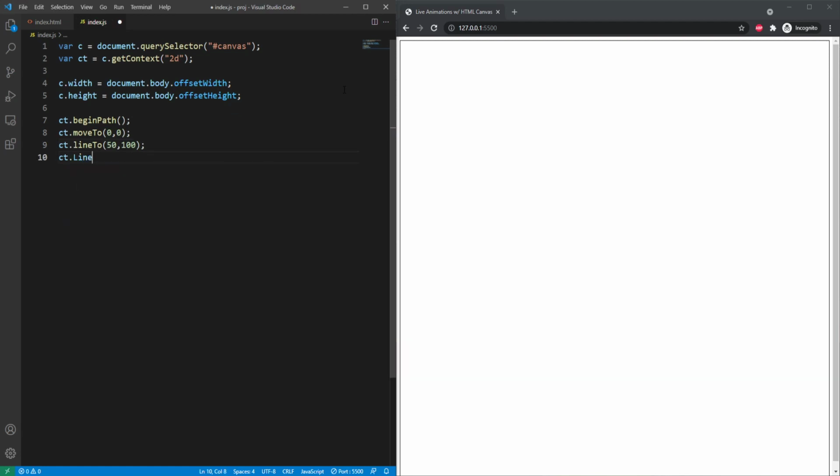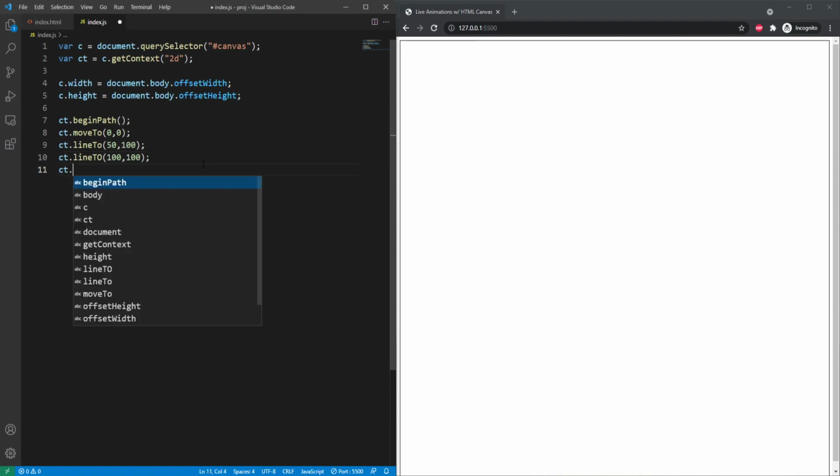And then we can draw another line. And remember, this is going to draw a line from whatever point you're at last. So if we wanted to go to 100, 100, this isn't going to go 100 to the right and 100 down. This is going to go from the right coordinate of 50 to the right by 50 to reach 100, and it's not going to move down at all since this is the new coordinate that you're giving it. Just like that. And then you can close the path using ct.closePath.